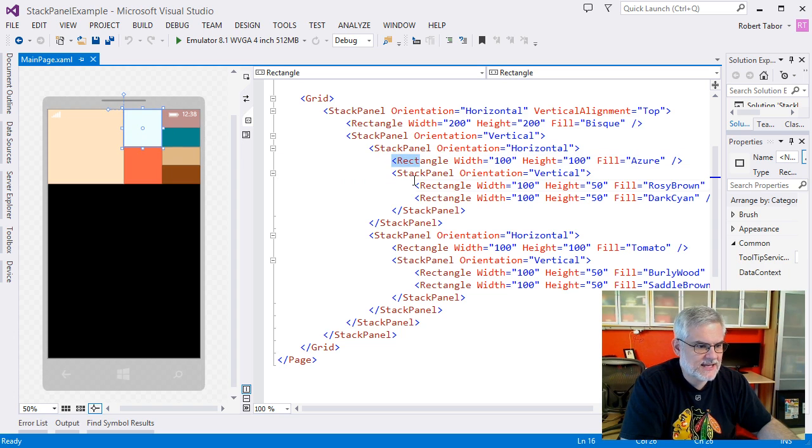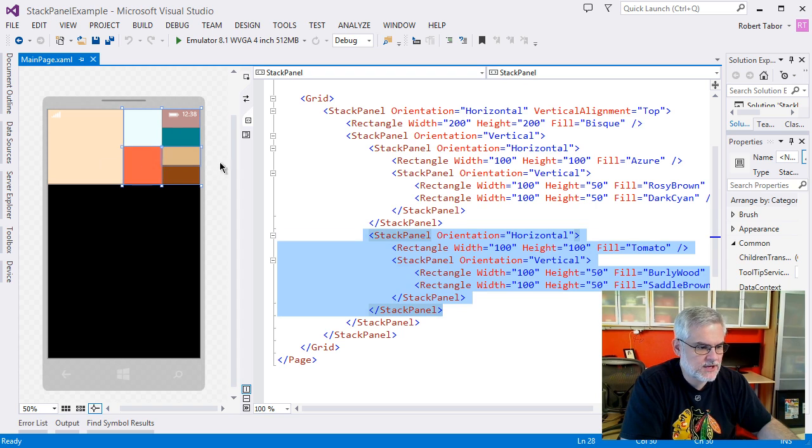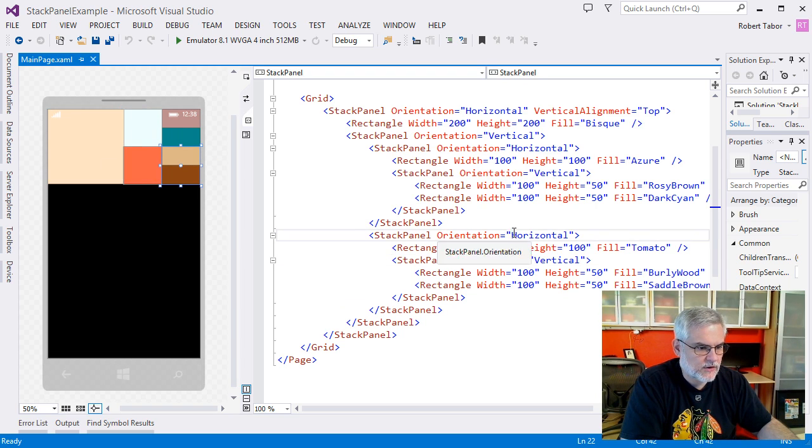Next to that rectangle, there's another stack panel that has its orientation set to vertical, so top to bottom, with this rosy brown on top and this dark cyan color on the bottom. And then the same is repeated on that second entire row here. We are going to work horizontally, so from left to right.